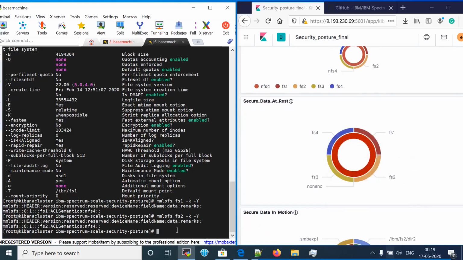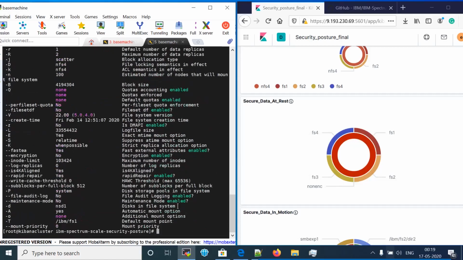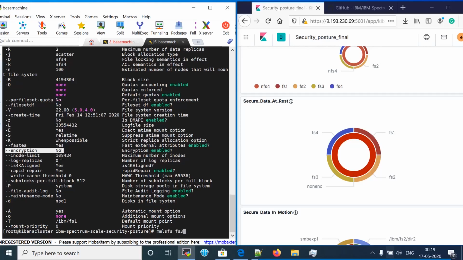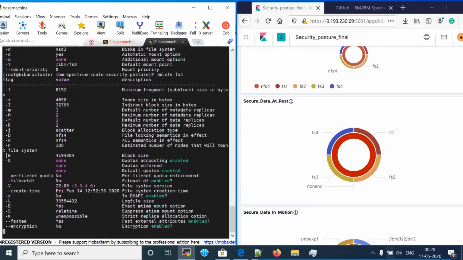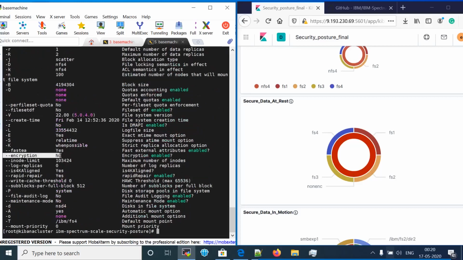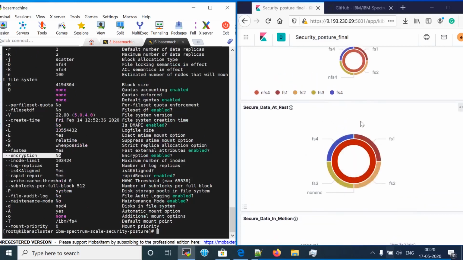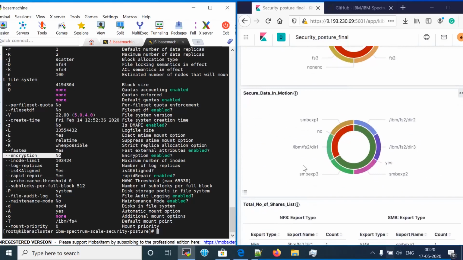So in the next thing, we are checking if the data is encrypted or not on the file systems. Here the data seems not encrypted on all the four file systems. So we can check that manually using the command line argument. So we can see that on FS1 the encryption is not done. On FS3 also the encryption is not done. On FS4 also the encryption is not done. So the administrator can get a real quick idea that none of these file systems are encrypted.